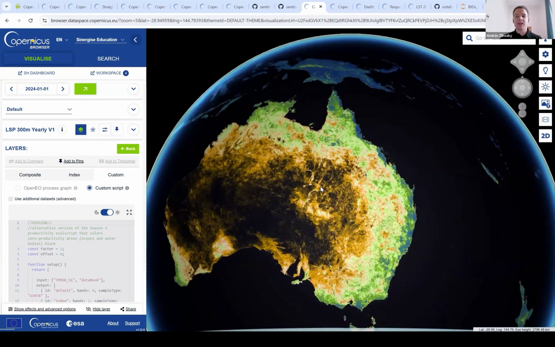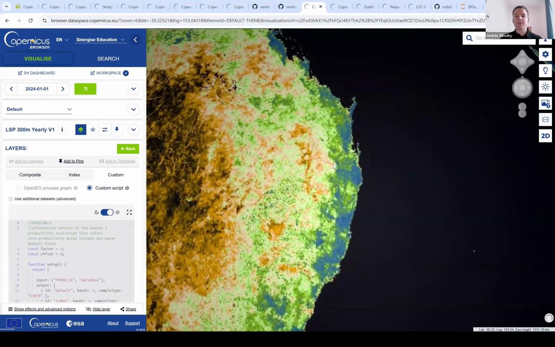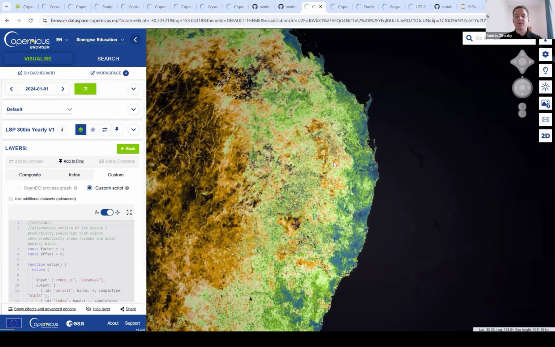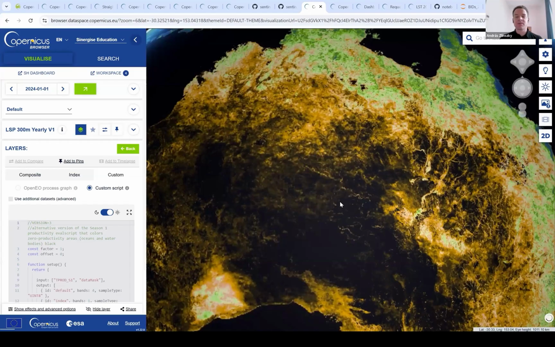Total annual productivity also helps us understand global biome patterns. In this case, we can see how the eastern part of Australia receives much more rain and therefore has much more vegetation productivity on this side of the mountains, while most of central Australia has close to zero productivity. It is a desert.